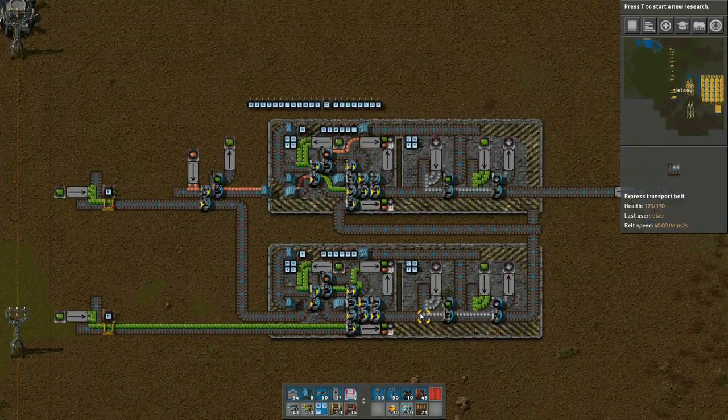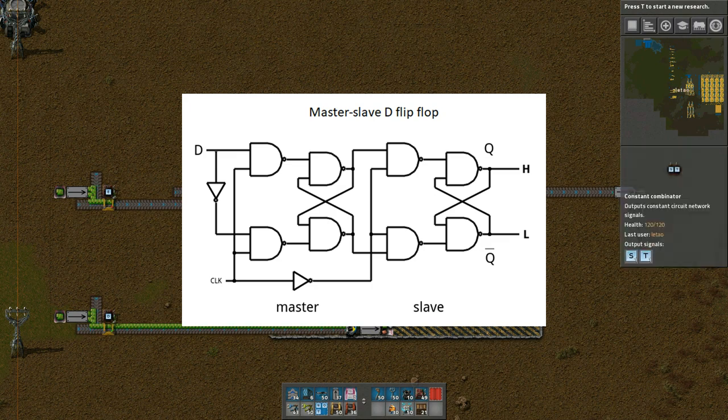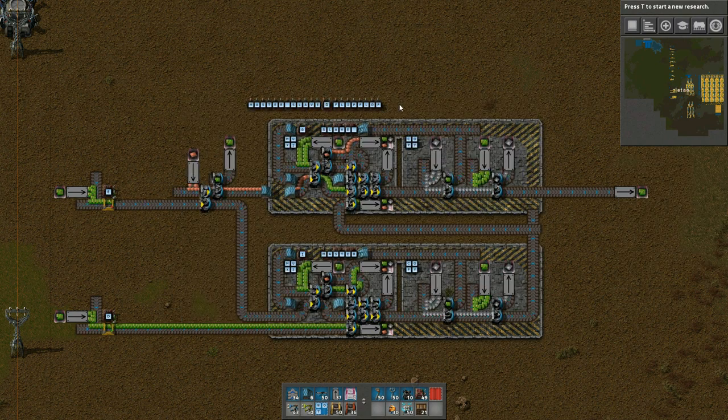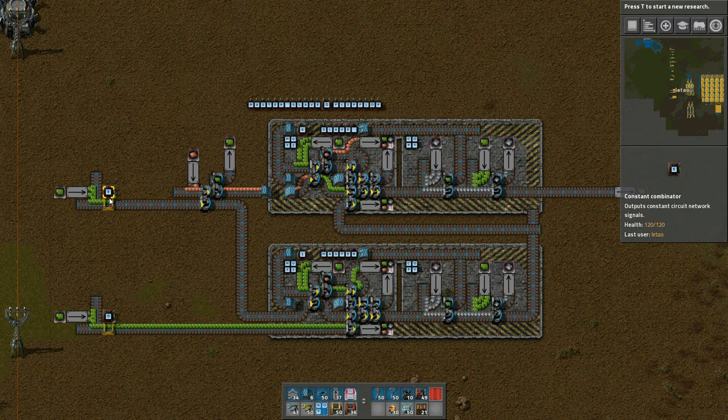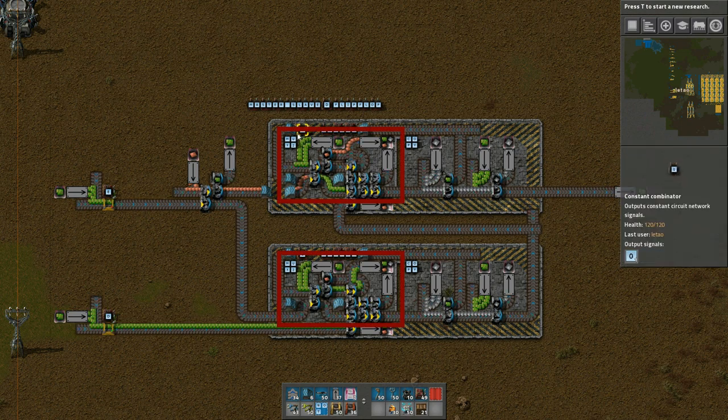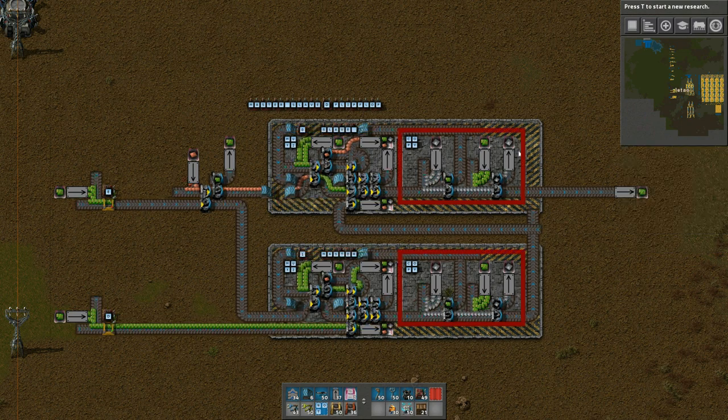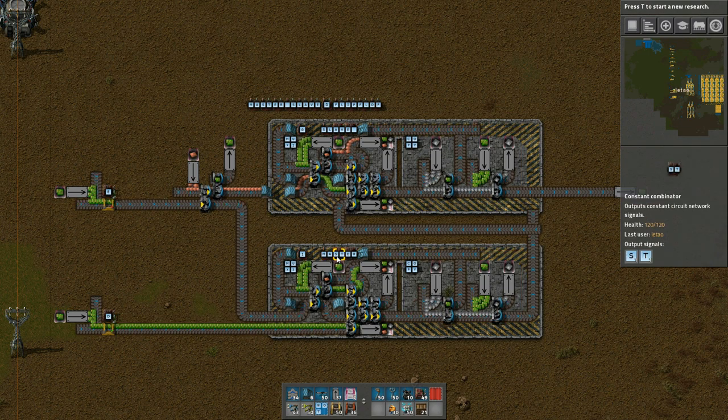This setup is called a master-slave D flip-flop. That's quite a mouthful, so I'm just going to call it a memory cell. This is what I'll be using for everything that needs to store data from now on. Just like the D latch, this has two inputs, an enable signal and a data signal. Except now we have two stages made up of two copies of the D latch and a signal copier attached to each one. The two stages are called master and slave.